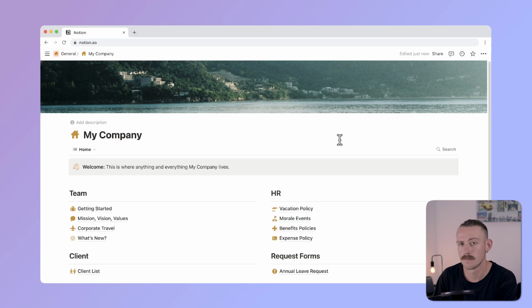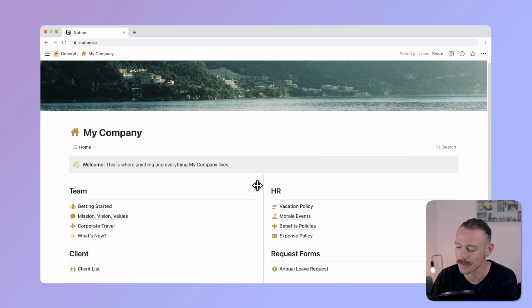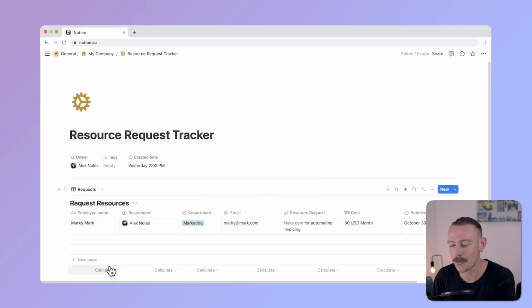But what about if you already have a database that you want to create a form for? Let's look at another simple use case, internal request forms. This is super easy to set up because forms are considered a new view type in Notion. In my company hub, I've created a resource request tracker. Basically, whenever an internal team member wants access to materials or resources or to subscribe to a new software, they need to make a request and then the team needs to either approve or reject it. So we want to create an internal resource request form for this database here, the request resources.